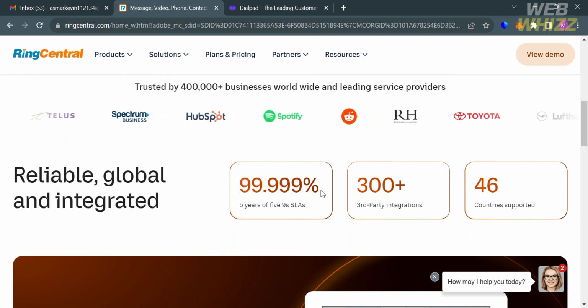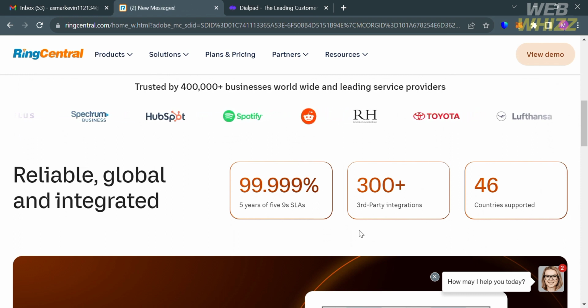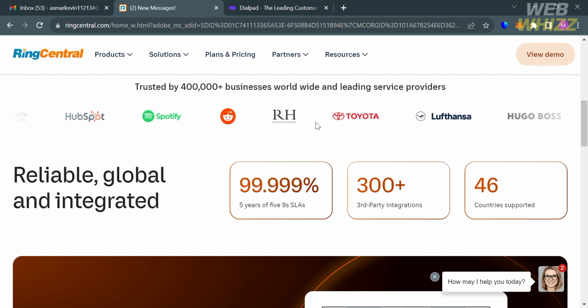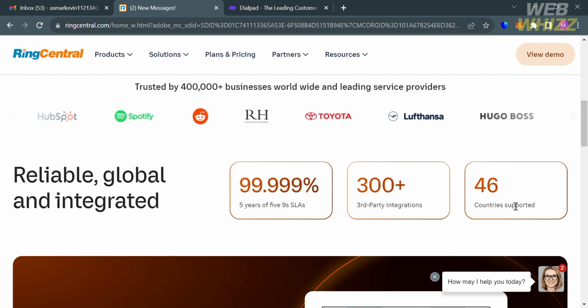And as you can see, it has a 99.999% SLA, which stands for Service Level Agreement, which is a contract between the service provider and the customer that outlines the level of service.